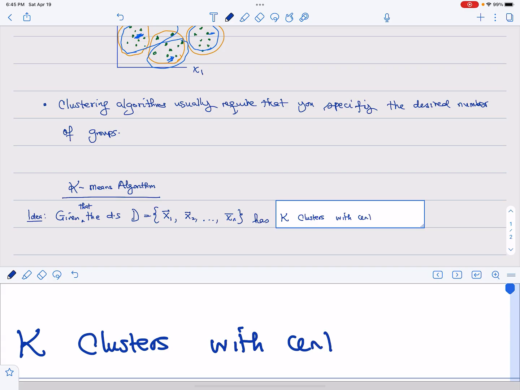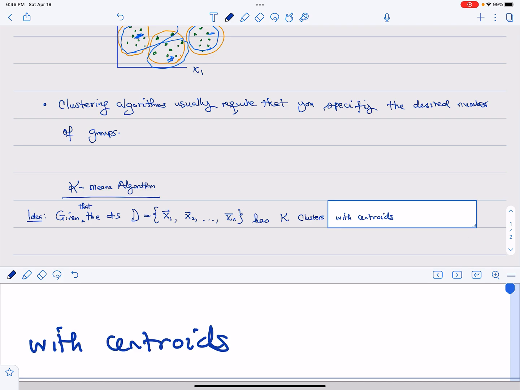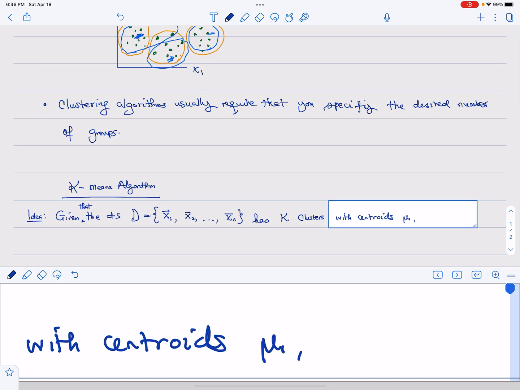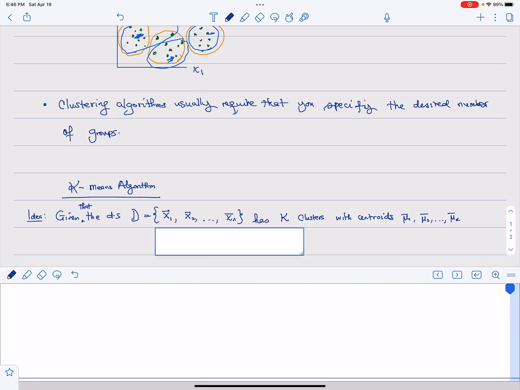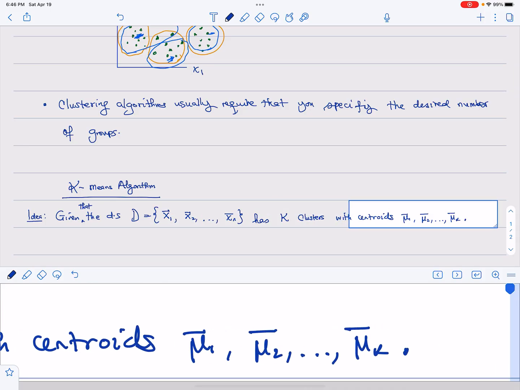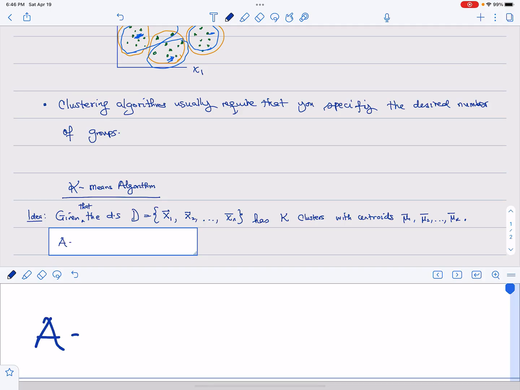So given that D has k clusters with centroids, and I'm going to explain what centroids are, with centroids mu1, mu2, all the way to mu k. All right, k clusters with centroids mu1, mu2 to mu k. So the centroids are just the centers of each group. You can think of it as the mean of each group.